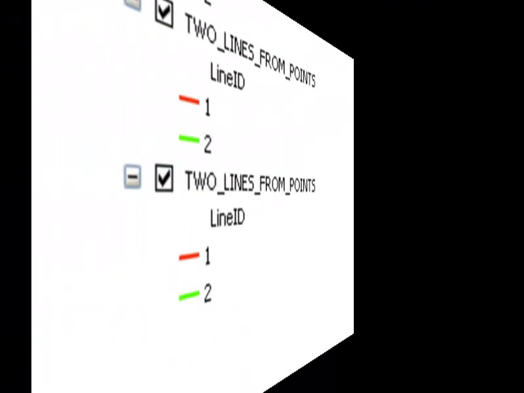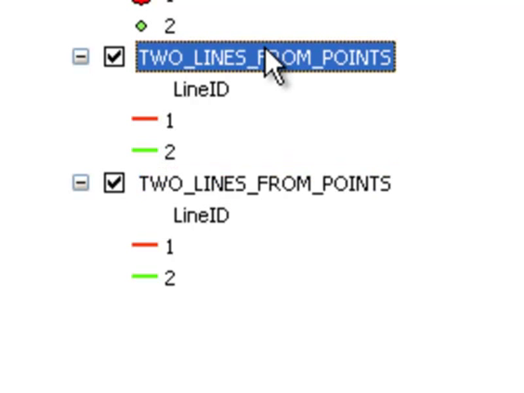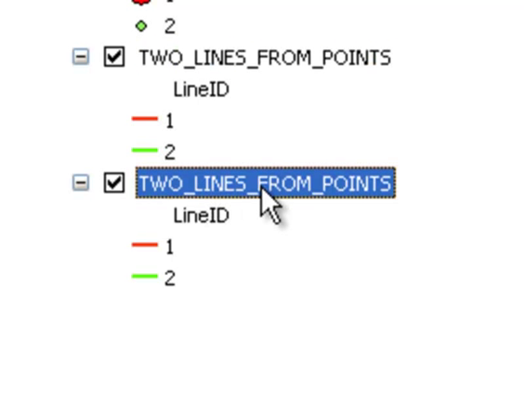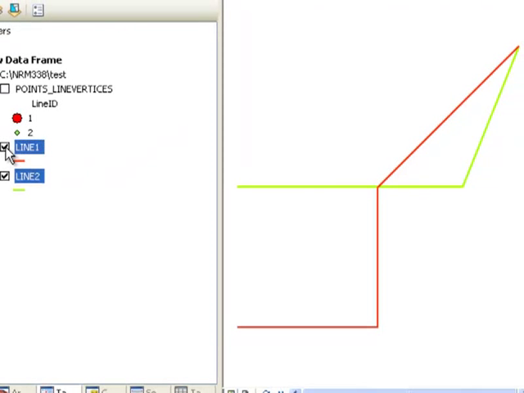Okay, so what I'm going to do is copy one layer, so I've got two layers, and I'll use a definition query. So this first layer will just have a definition query of line ID equals 1. This second layer will have a definition query line ID equals 2. Okay, so after I complete my definition queries, here's the first layer, line 1, and here's the second layer, line 2.